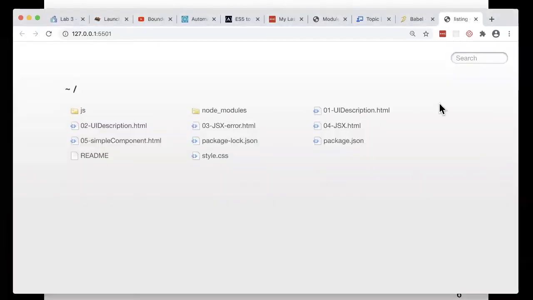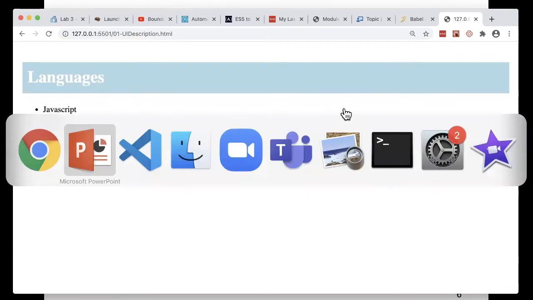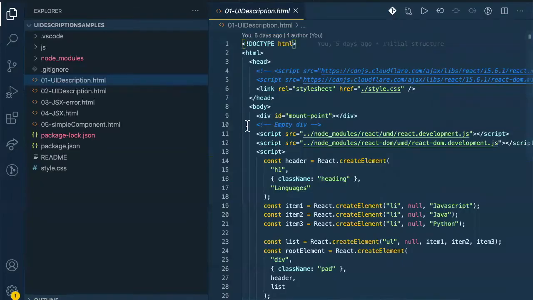If I click on that, then I get that. Now let's look at the code that actually generated that for me. It's a standard HTML file, and really the only interesting part is that I'm referencing my React and React DOM third-party libraries, because they're down inside the node_modules, and this is my custom code here.